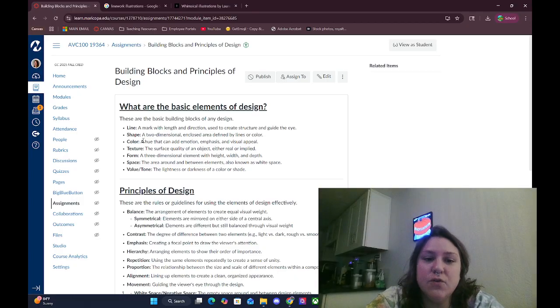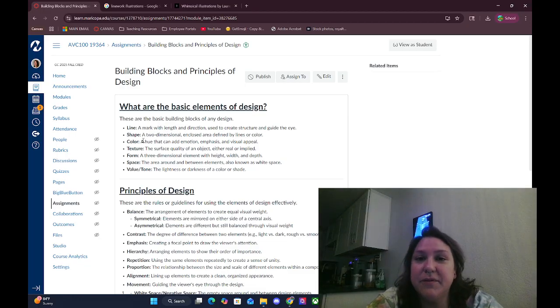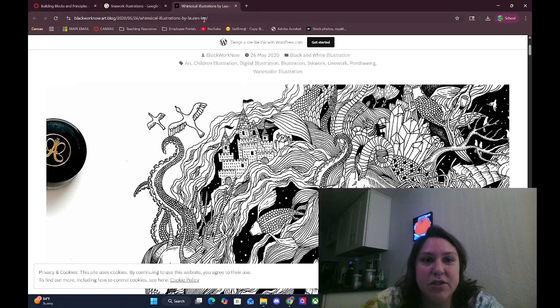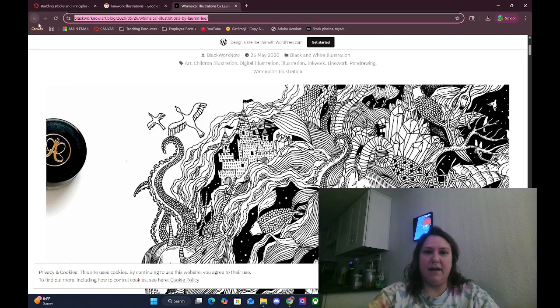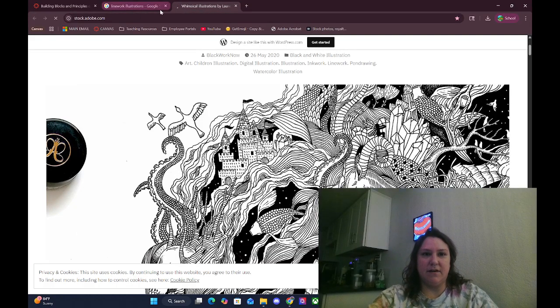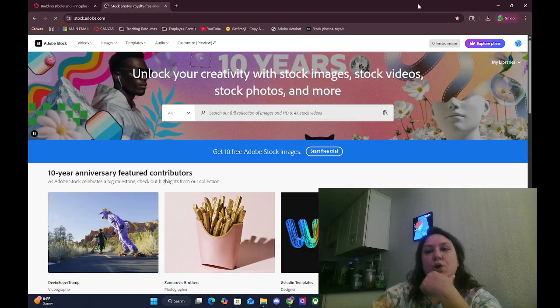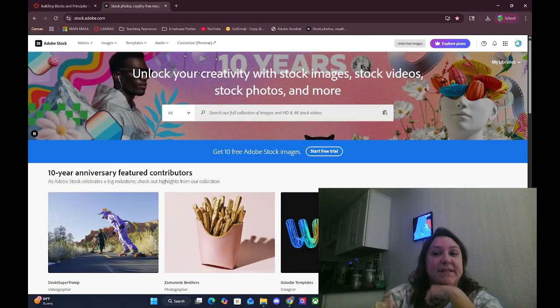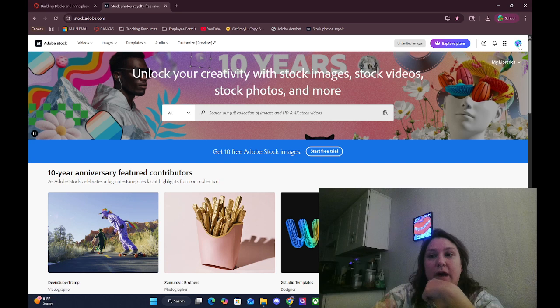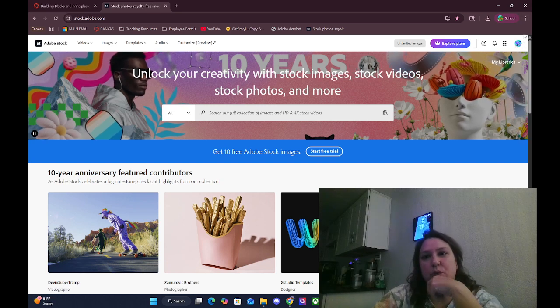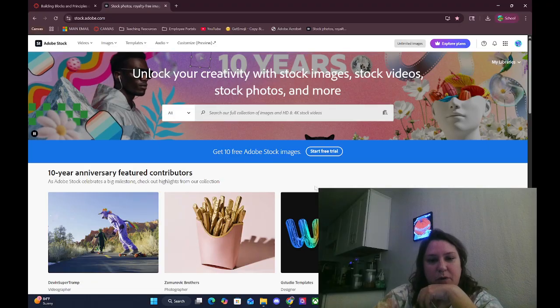Texture, the surface quality of an object, either real or implied. Real texture would be looking at an image. Let me see. Actually, let me go to Adobe Stock. We can get some good stuff off of there. You guys actually have access to Adobe Stock as well. Unlimited, I think, images and vector files, which I'll show you. We'll get more into those during our next couple of projects.